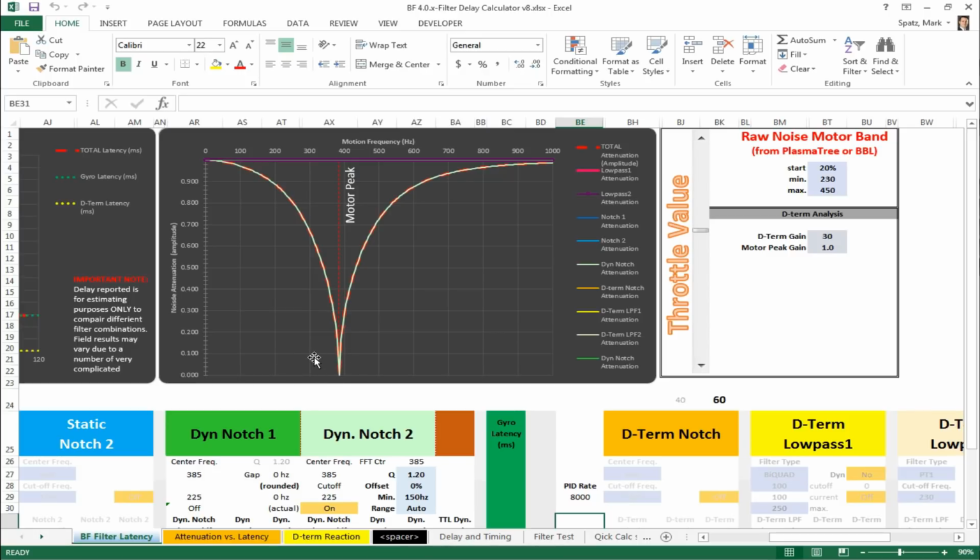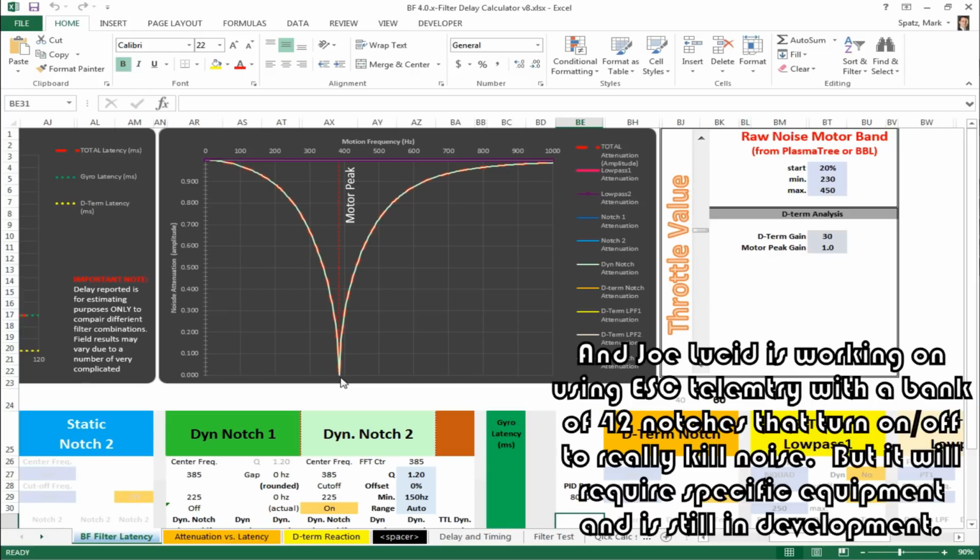It was recognized that the notch is very precise, but it's always a little bit behind. It takes a little bit for it to do its calculations and follow the peak motor noise, so we get noise leaking through on either side. So how can we make that better?